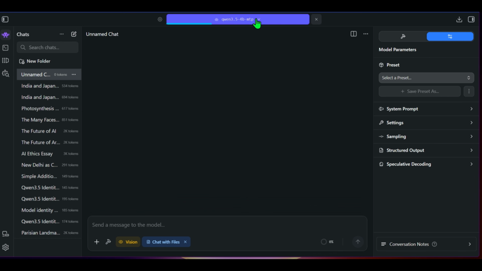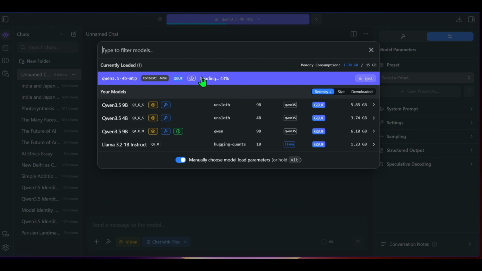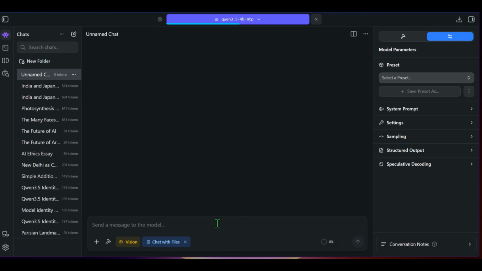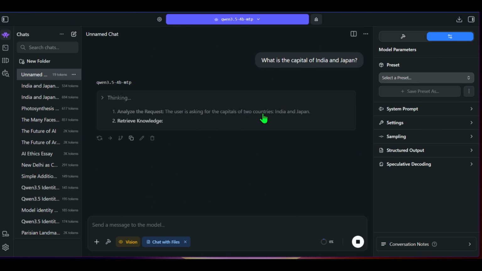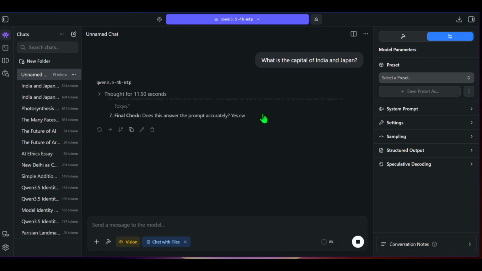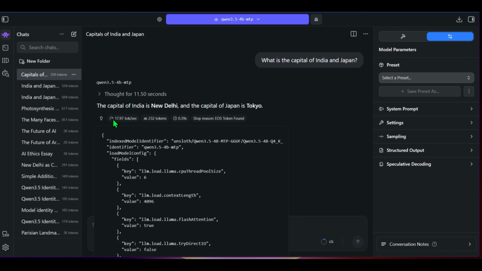And when this is loading, as you can see, we are loading this model. While this is loading, I'm going to put this question, what is the capital of India and Japan, and once this is loaded, I'm going to fire this up. So you can see it's thinking. Thought for 11 seconds, and the output is 17 or about 18 tokens per second.